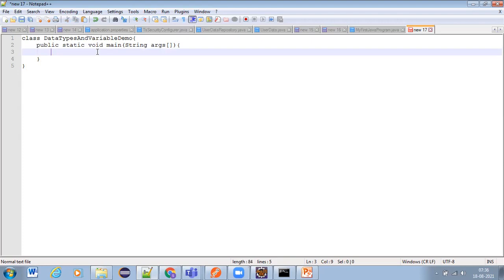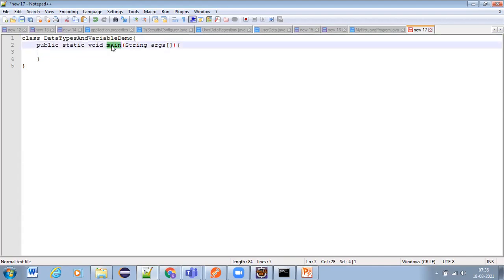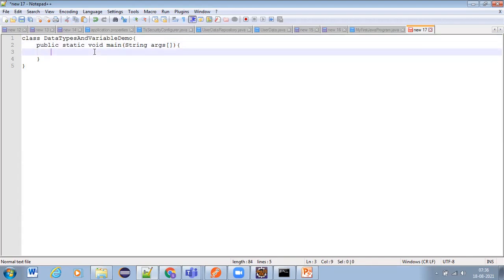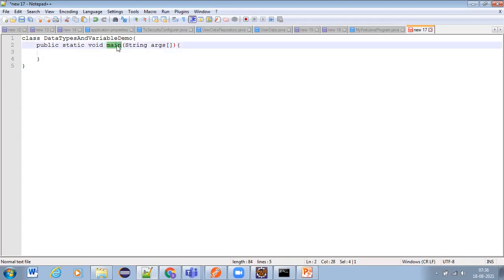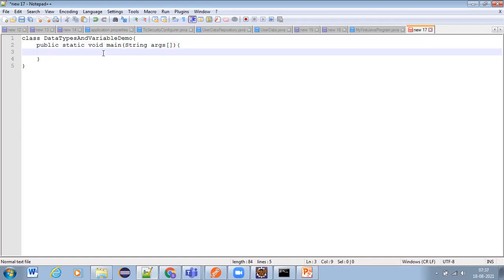So main method. So this is the class. Data types and variables demo is the class, and this is the method. Now in this, the main method, the method name is main. So we call it the main method.